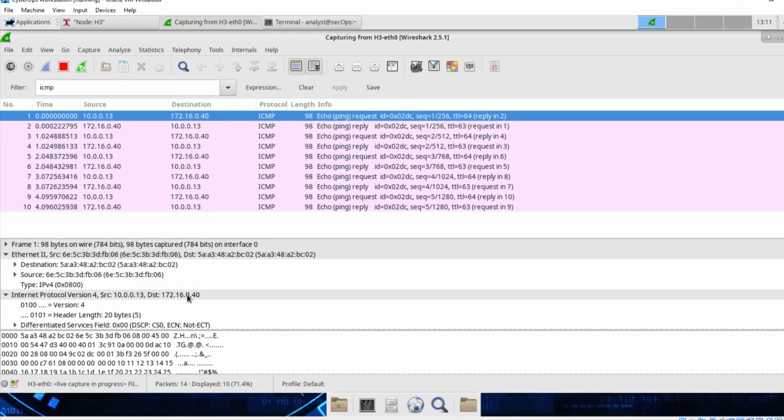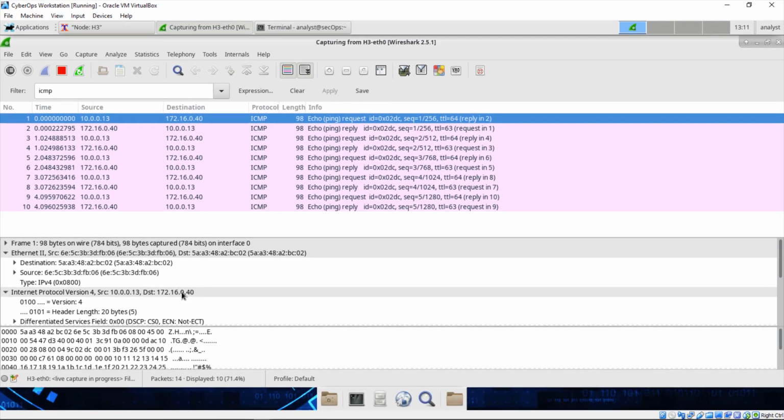Alright, that is it. That is a quick demonstration of how to examine an Ethernet II frame using Wireshark.